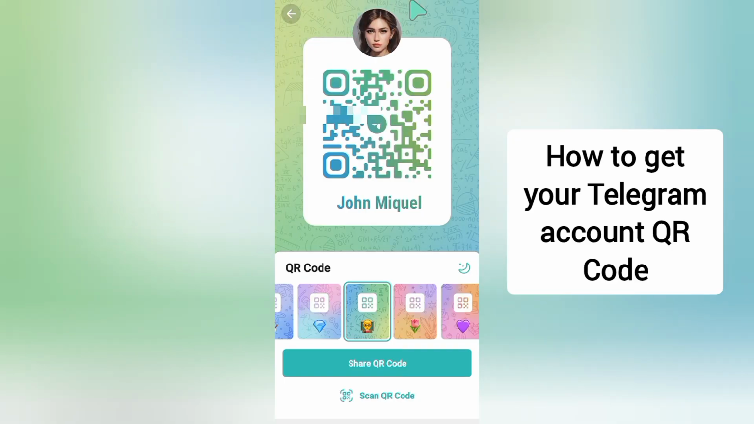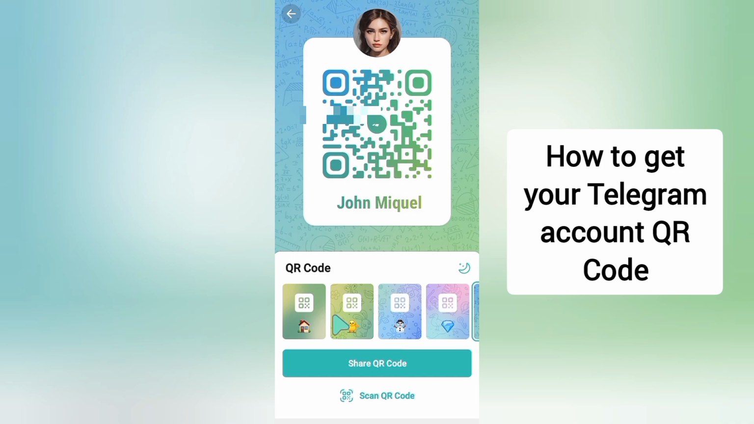So that was the very simple way to get your own Telegram account QR code. Hope the video will help you to have your own Telegram account QR code.